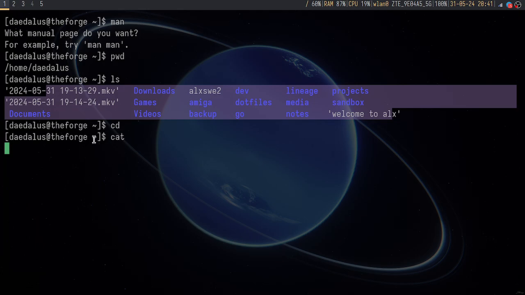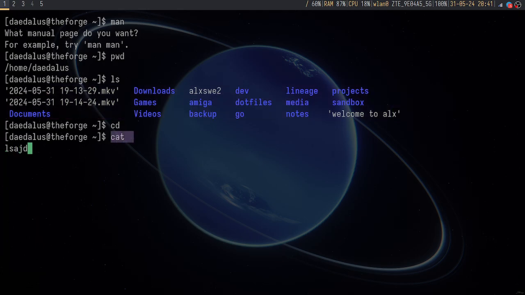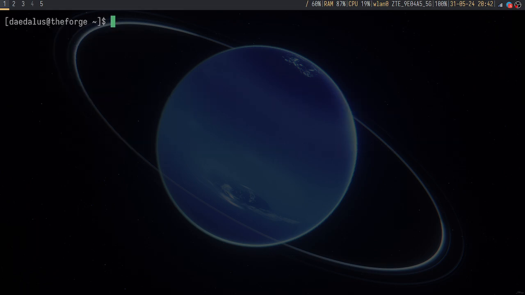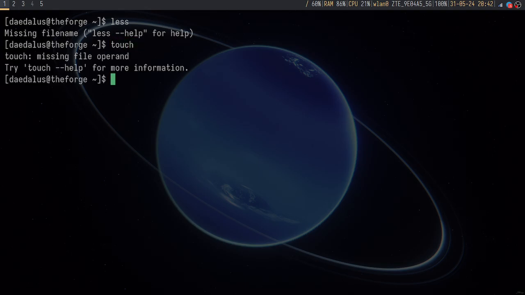So you see when I hit enter on just cat, I can type something, right? But what am I using this for? That's for you to find out. So I'll exit out of this with Control C, like this. So we've covered man, pwd, ls, cd, cat, we did less as well, and then we did touch to create our own files.